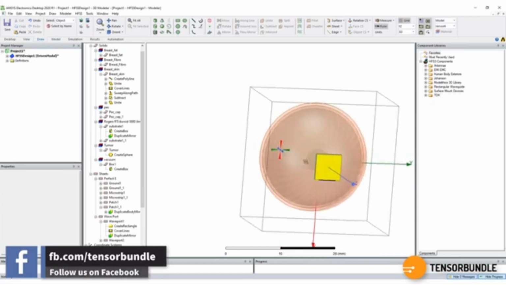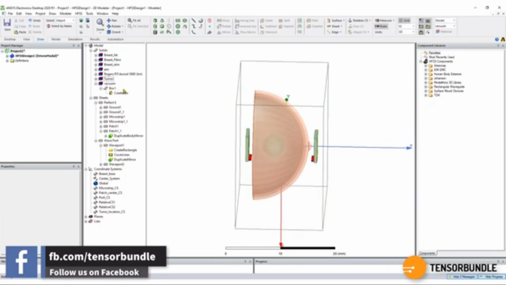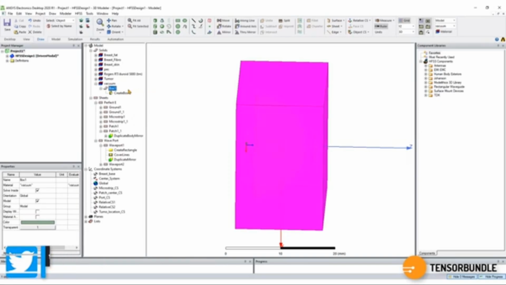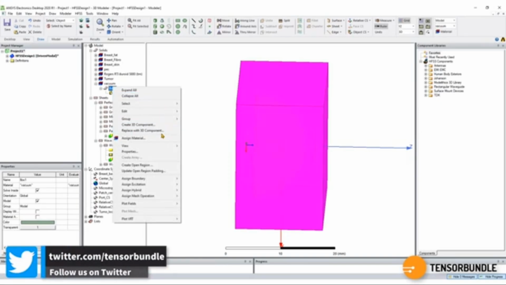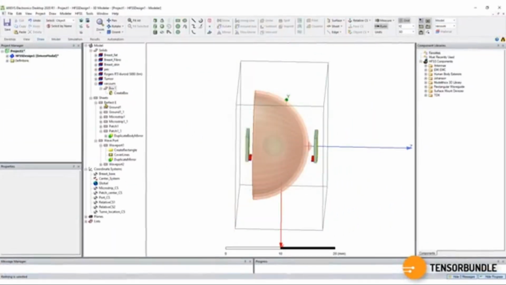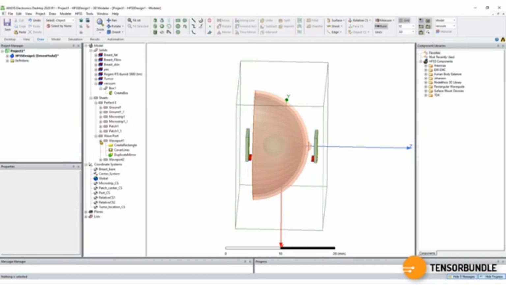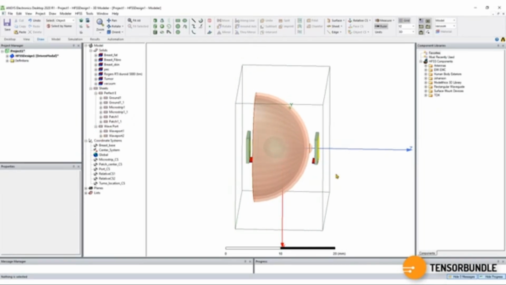Now we can see the structures inside of this radiation boundary. This is vacuum, so we must assign radiation boundary for this radiation box. Go to boundary and assign radiation. And these are the perfect E conductors. Wave port 1 and wave port 2. So this is the whole design.